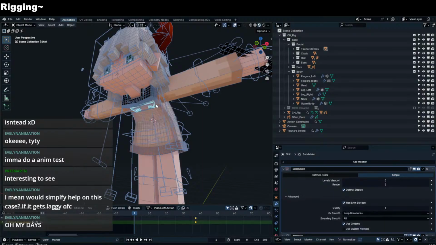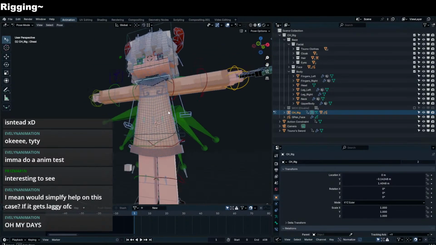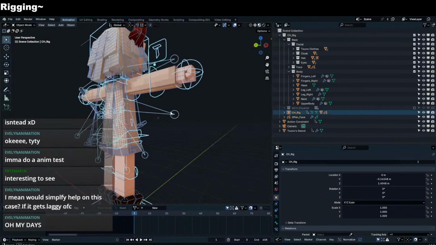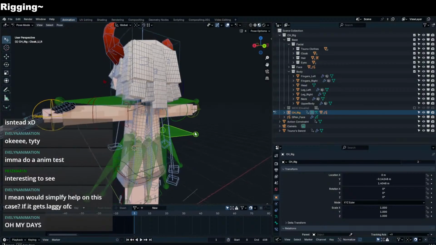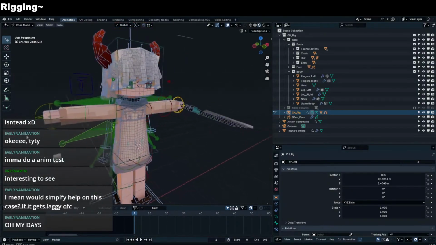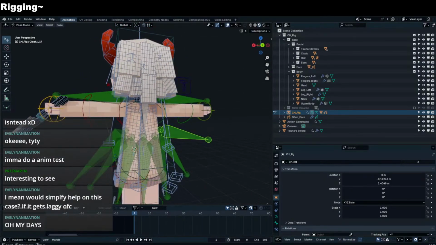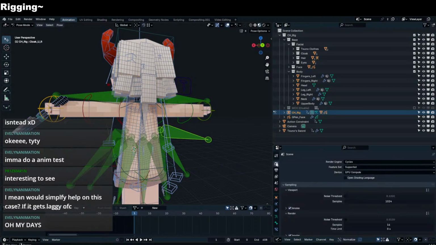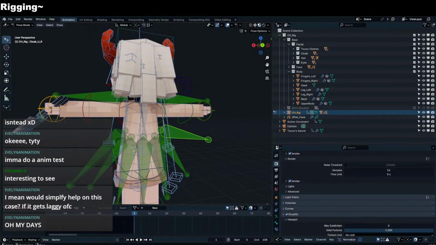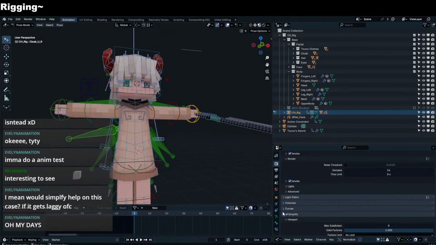I'm gonna send this to you guys right now. Do you guys mind about these bone shapes? You think I should do the bone shapes real quick? Still laggy. Wait, no, actually it's laggy for me. Holy shit. Oh, that's because I had simplify off.